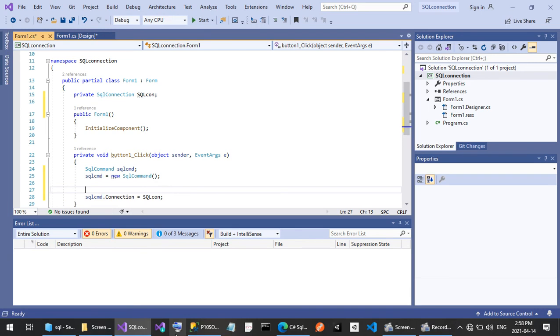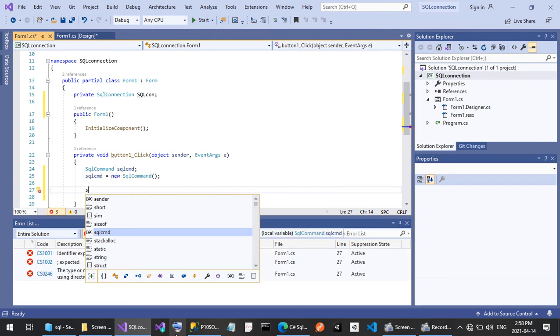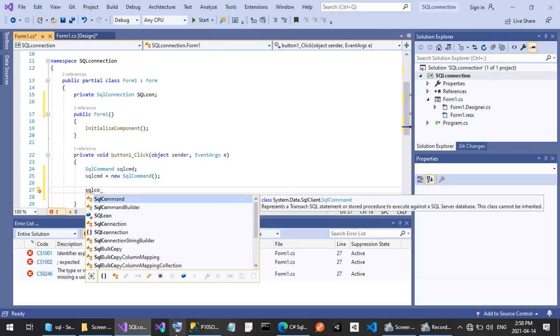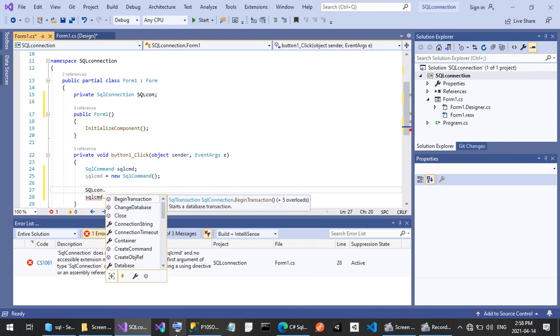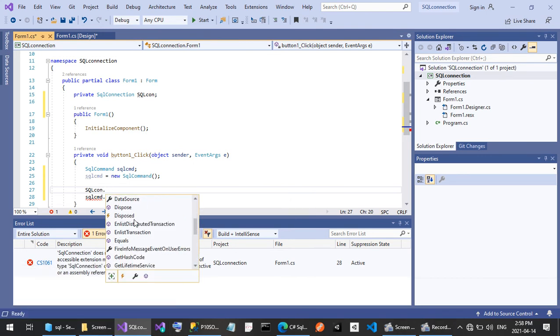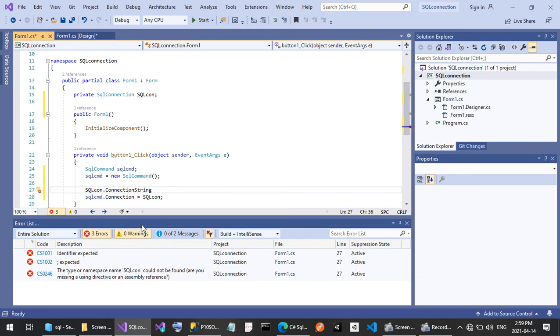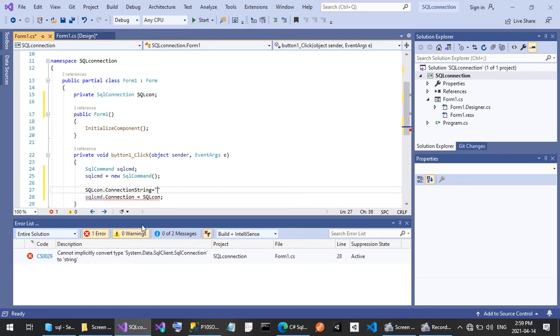Okay, I came here, I see SQL connection, SQL connection. This one is it. Okay, dot connection string. Property is connection string. Yeah, that's it. The connection string equals this connection string.